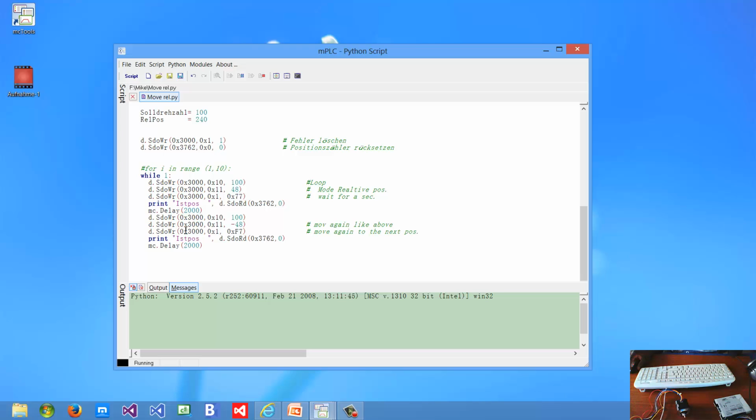Now the second line, it is the same, but this time I have a different subindex, and I'm telling the controller to move 48 steps clockwise. Then the third line, I have my index and subindex and the 77 hexadecimal value. That is the code of a relative command. Then I tell the program to tell me which position it is if it moves relative position 48 steps forwards.